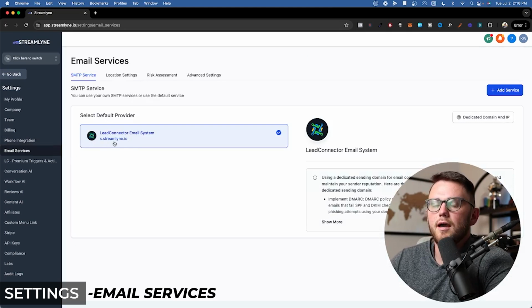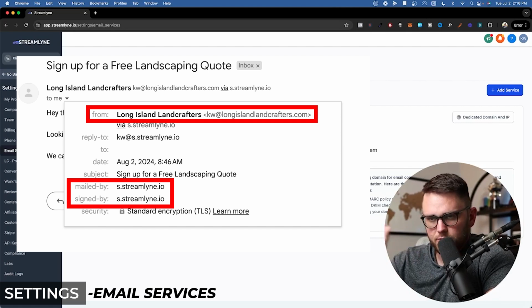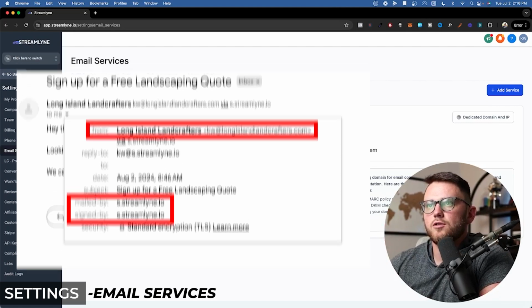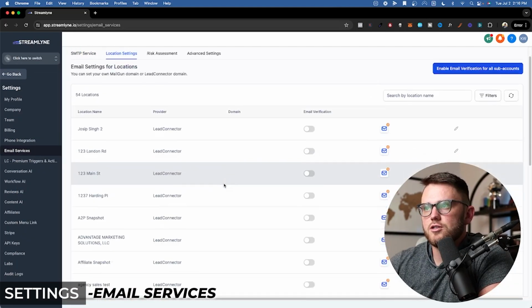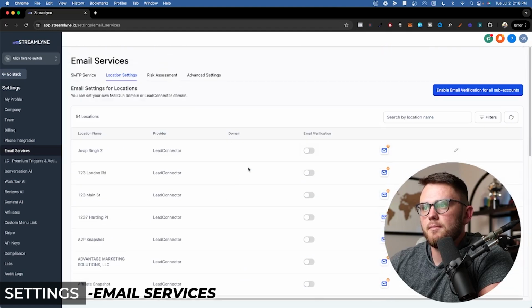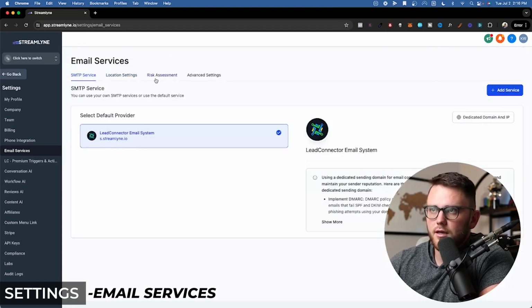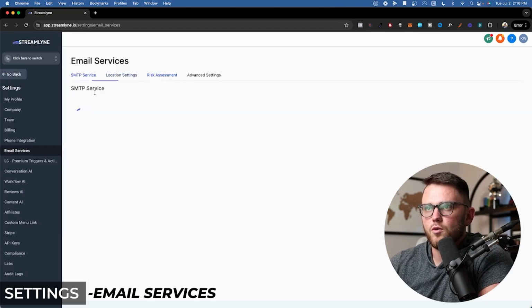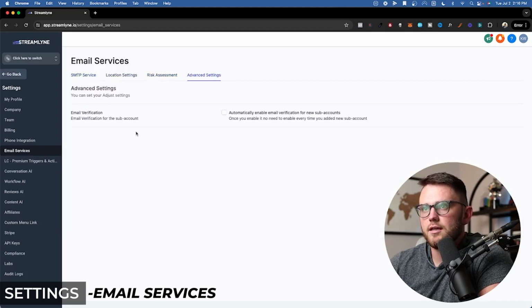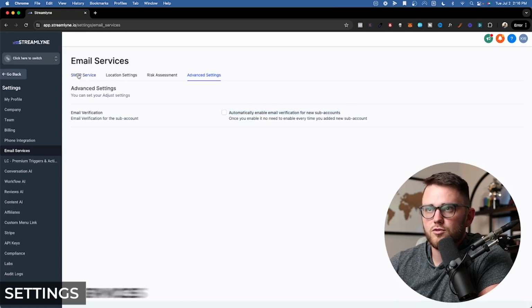So this is my default subdomain email that anybody who signs up for my software will have at the end of their emails. I'll pop up an example here on the screen. So I can go into the individual locations and I can see which domain they're using. By default, they're going to be using this one, which is s.streamline.io. I can check a risk assessment for that particular subdomain, and then I can go to advanced settings, which is automatically enabling email verification for new sub accounts.